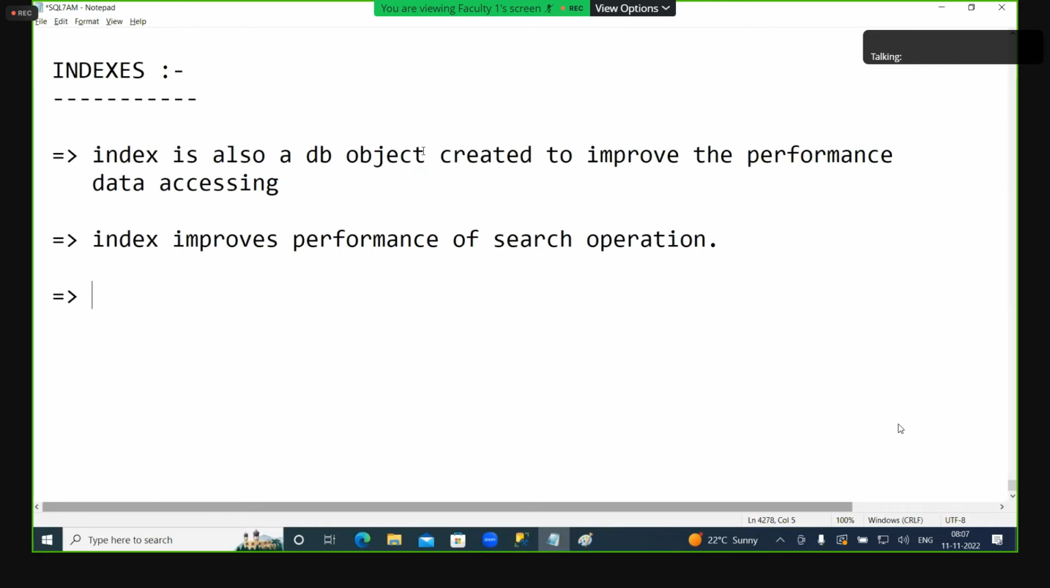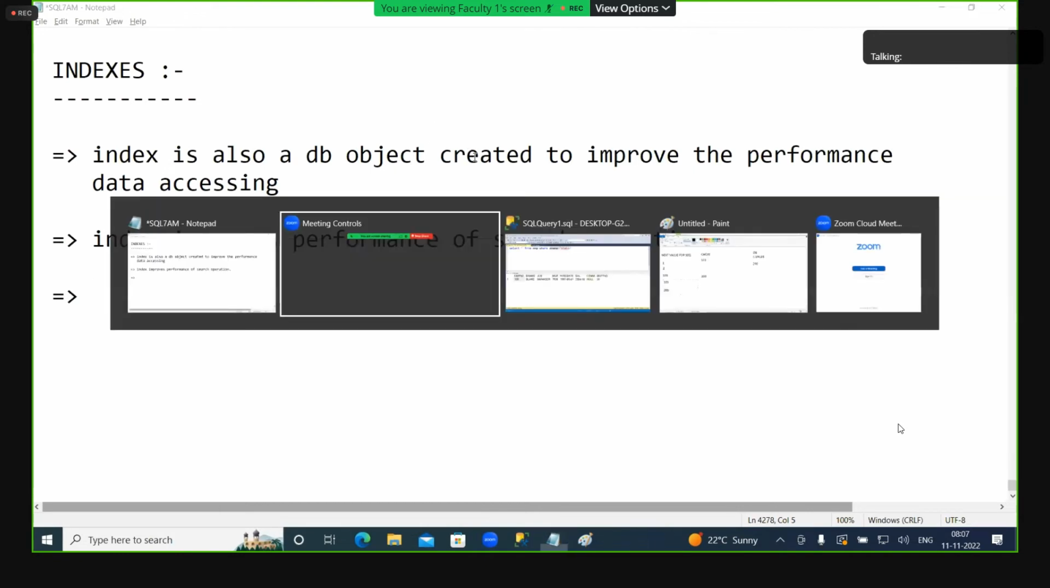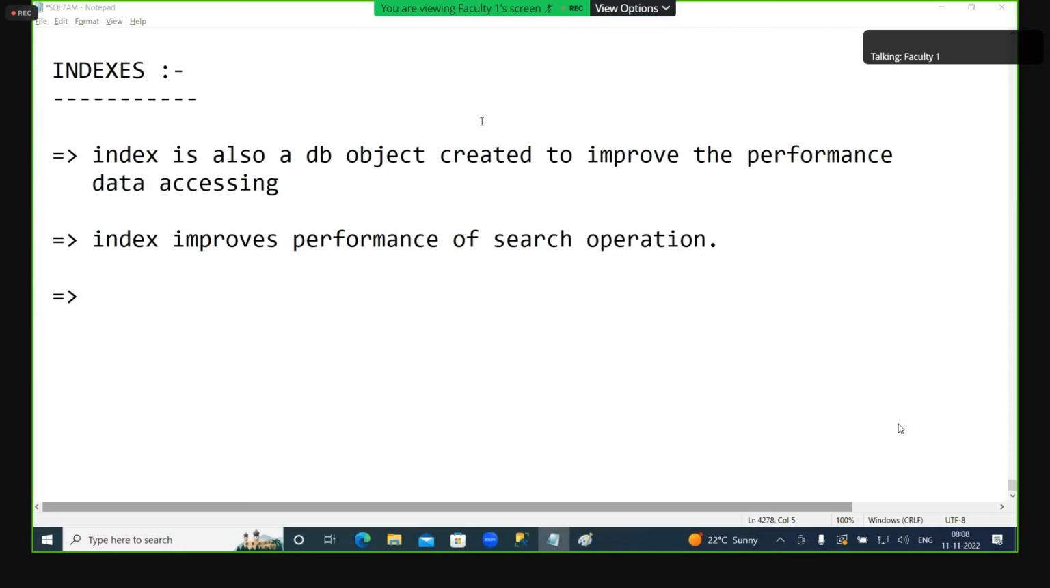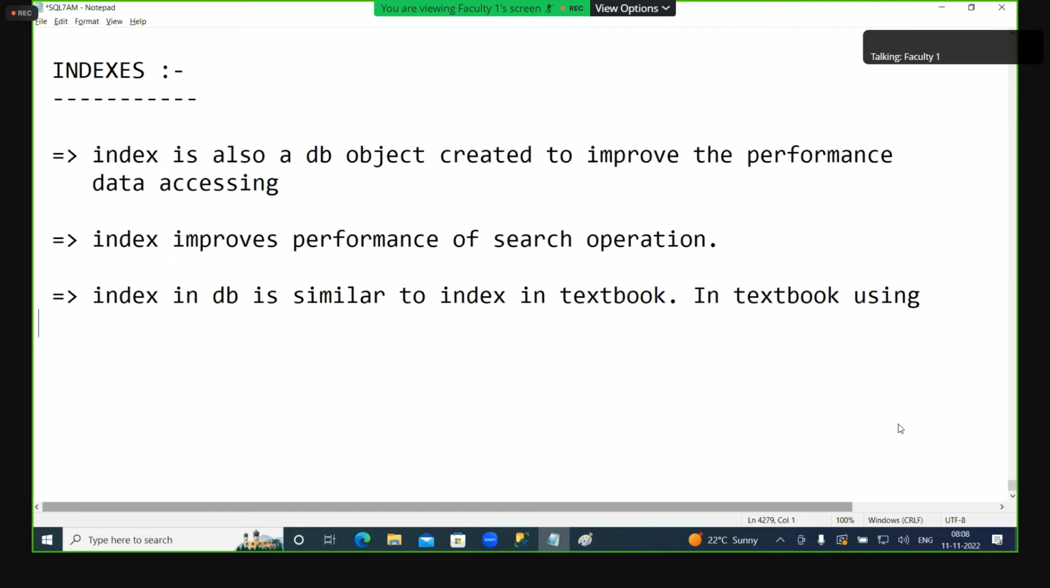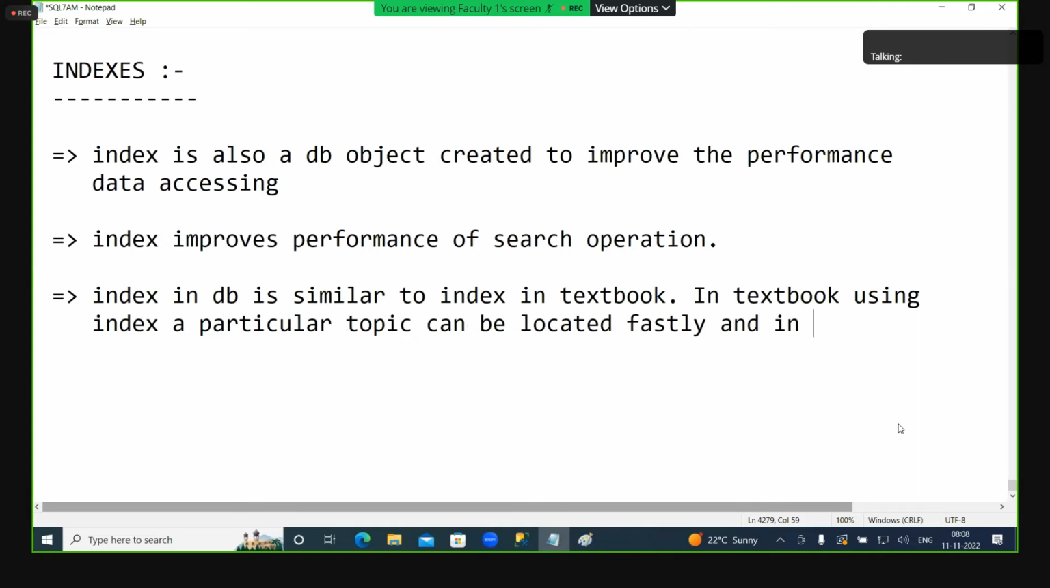So where name equals something, salary equals 3000, job equals clerk, department number is 30. You search for particular records, and an index will improve the performance of that search operation. So an index in a database is similar to an index in a textbook. In a textbook, using an index, a particular topic can be located fast, and in a database, using an index, a particular record can be located fast.